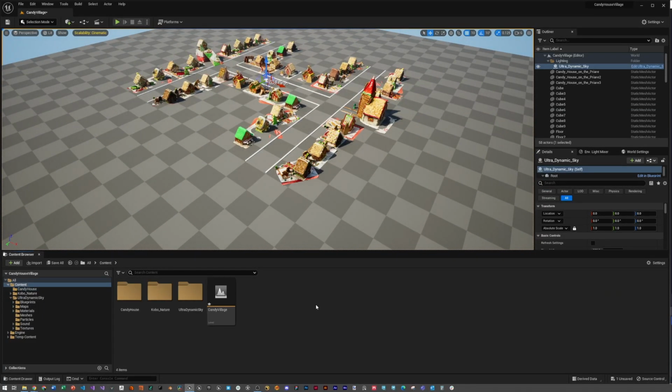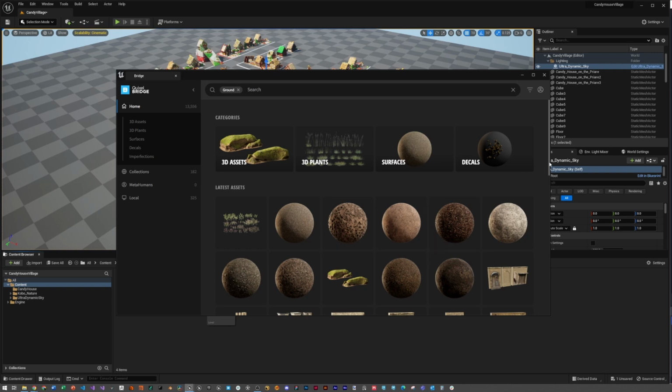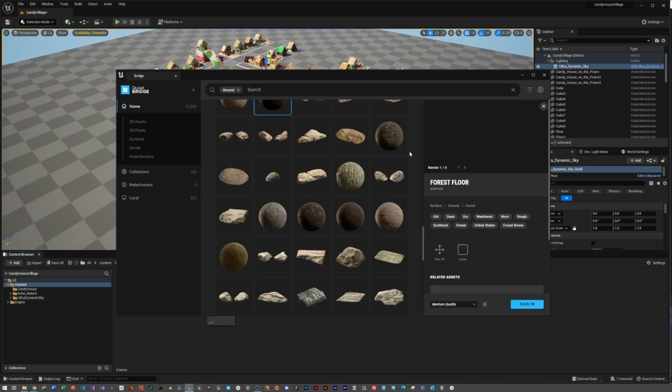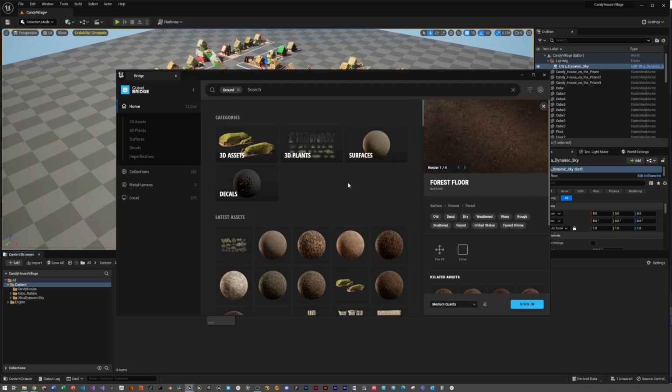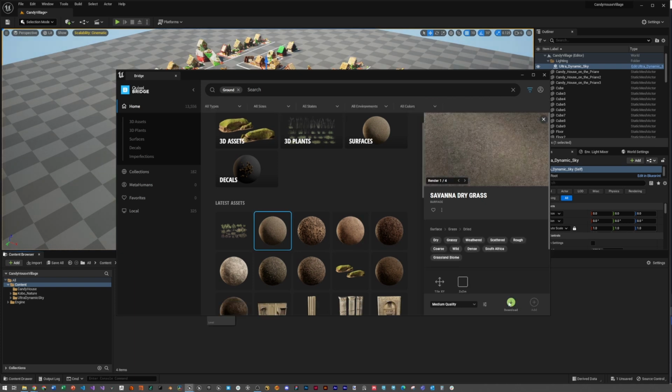We're going to come back to the content folder, add Quixel content. We're going to find a couple of textures and models that we might need to make this scene even cooler. I'm just looking for like a ground. We'll just take this medium quality. Again, we're going for kind of a cartoony look, so it's not like we need super high-res photorealistic textures here.